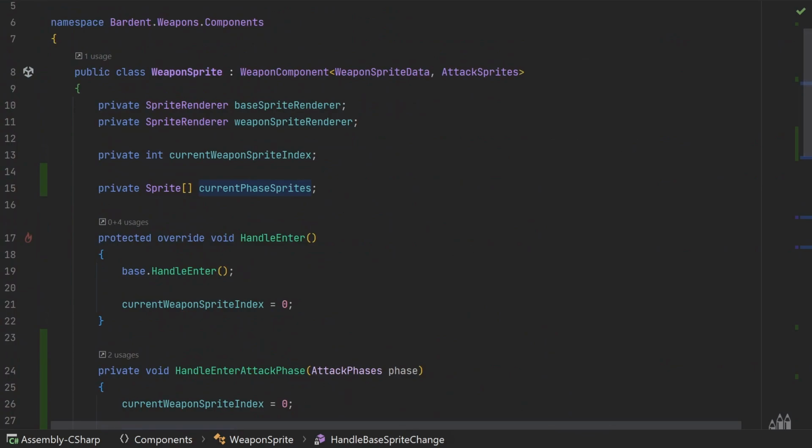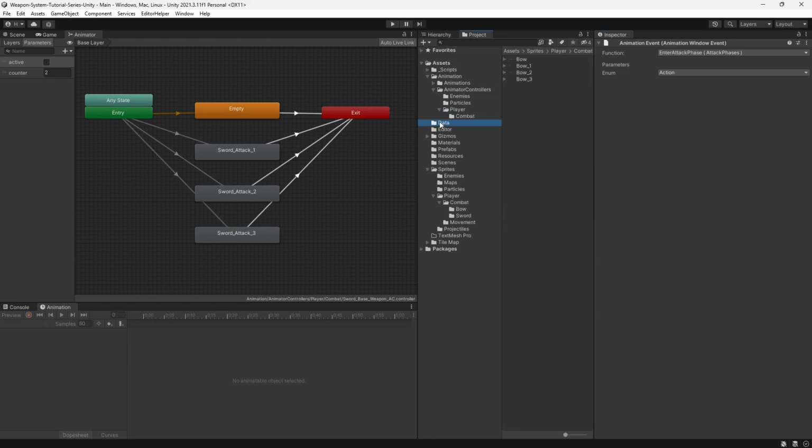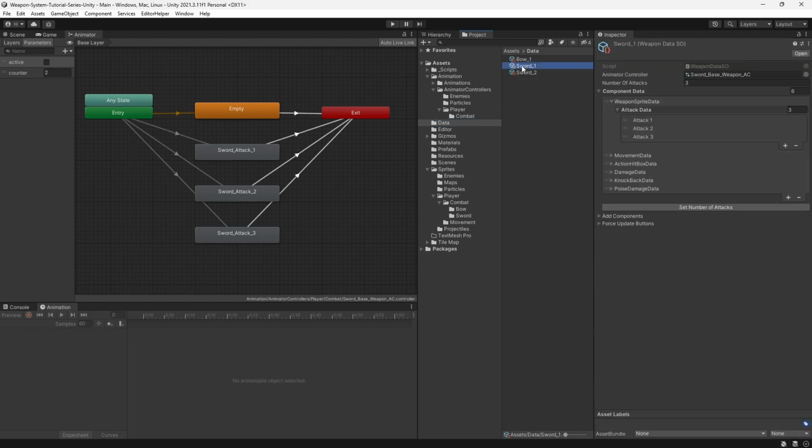So that means we can now come back to Unity and we'll have to fix a couple of things. Because we made the changes to our attack sprite data class, the places where we've already used it are now broken. So if we come to our project, come to the data folder and look at sort 1, where we have this weapon sprite data, you can see we have attack 1, attack 2, attack 3, but there's nothing there.